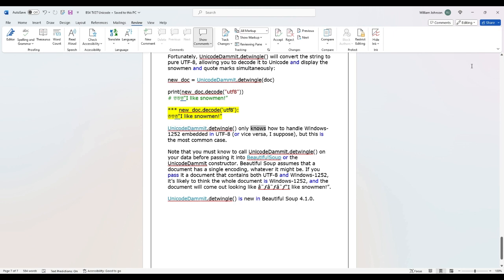I think it is. UnicodeDammit.detwingle only knows how to handle Windows 1252 embedded in UTF-8, or vice versa, I suppose, but this is the most common case. Note that you must know to call UnicodeDammit.detwingle on your data before passing it into Beautiful Soup or the UnicodeDammit constructor. Beautiful Soup assumes that a document has a single. Remember that. That's key. Let's listen to that again.